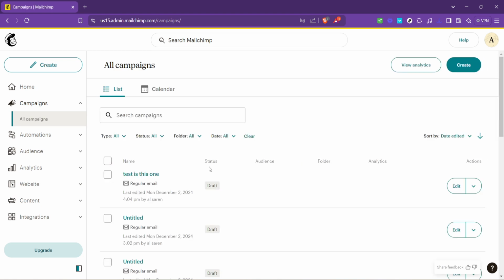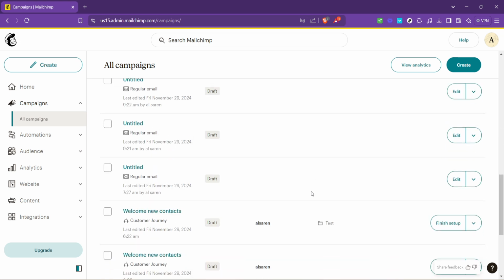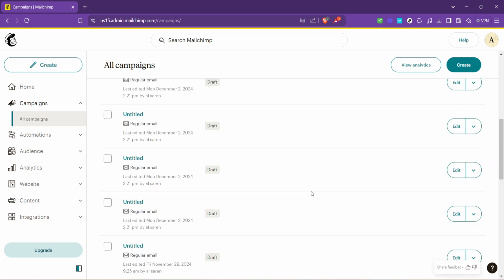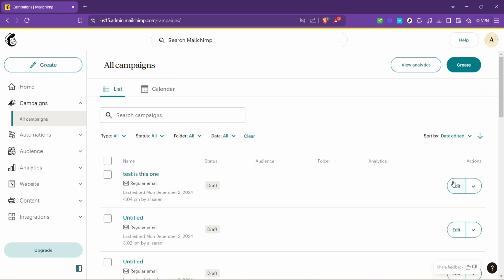Here is where all your creative endeavors begin. Click on campaigns to open up a world of possibilities for your email marketing strategies. In the campaign section, you'll find a list of all your email campaigns. Take a moment to locate the campaign you wish to edit, or perhaps you're starting fresh with a new campaign.